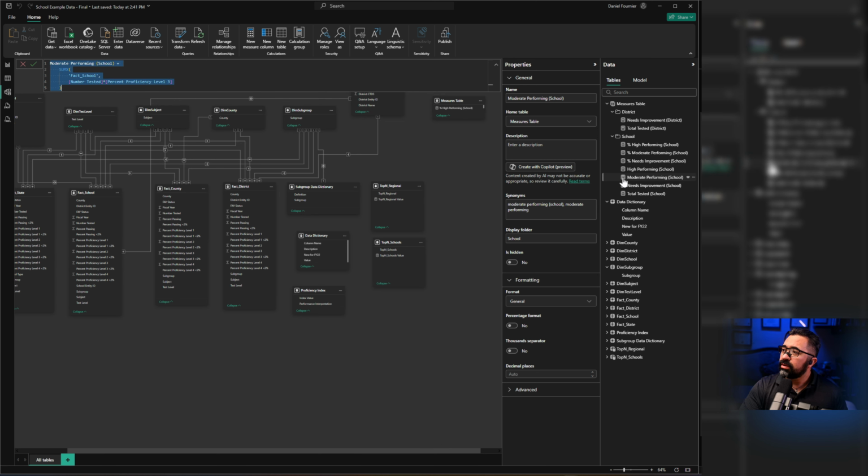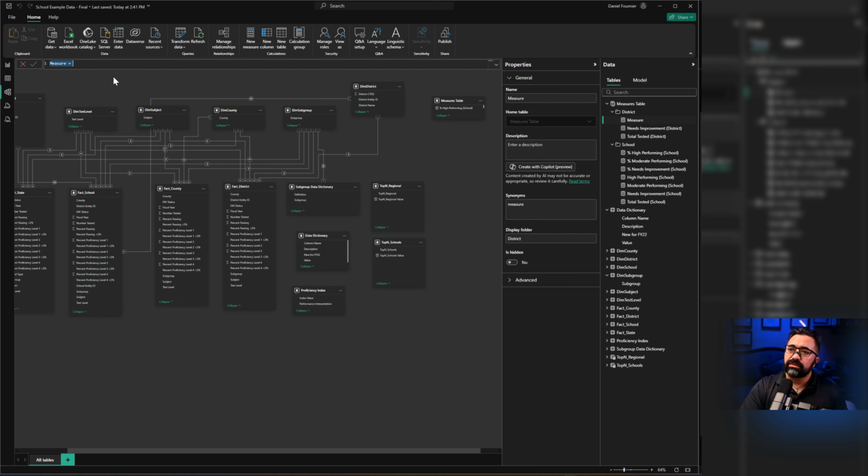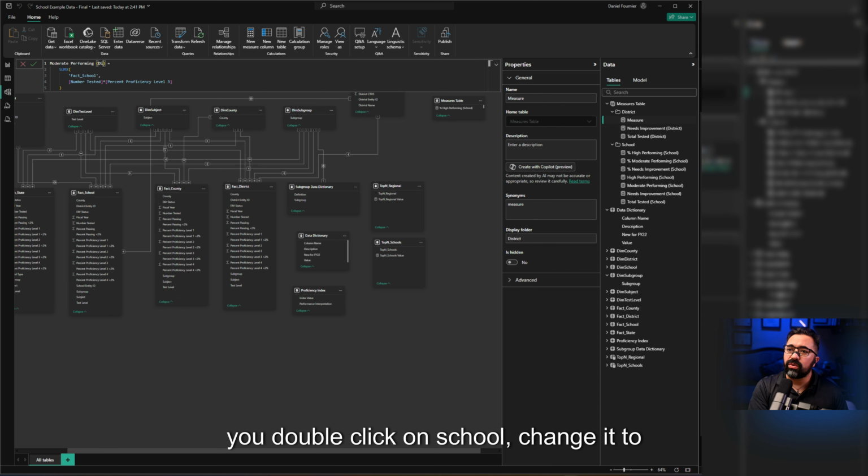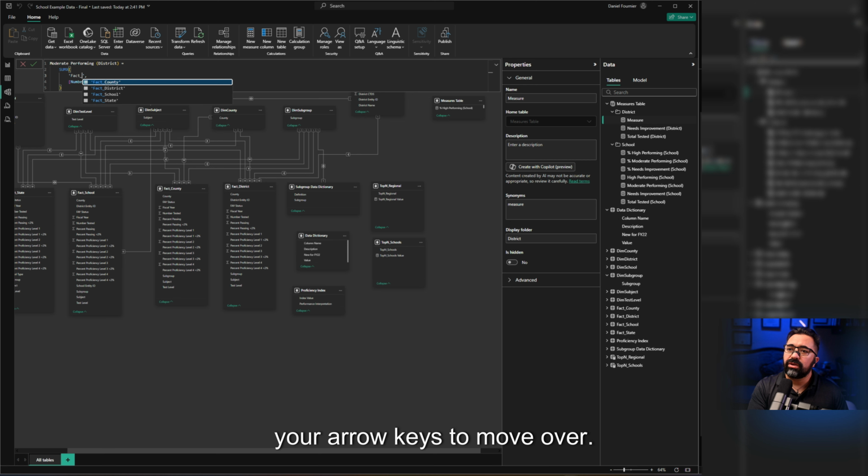So select moderate performing, select all, copy, move over to the district folder, select the more options, click on new measure, paste it in. If you double click on school, change it to district, and then use your arrow keys to move over. Select district, hit enter, and that one's done.